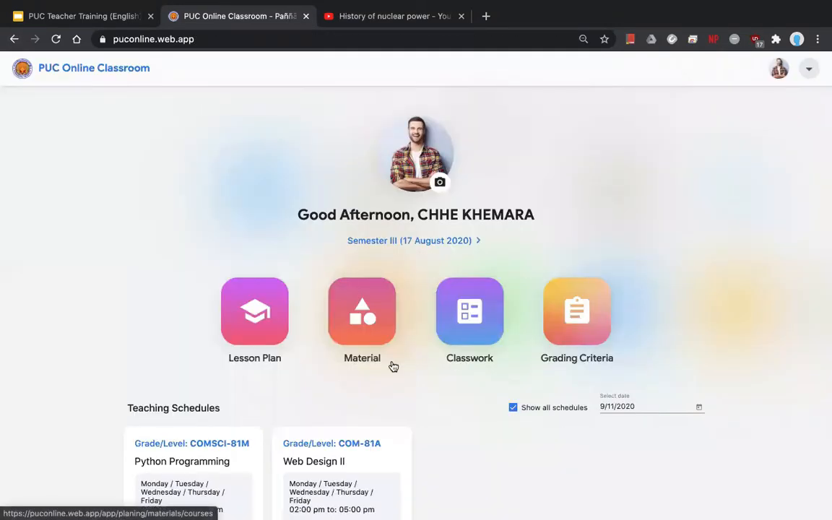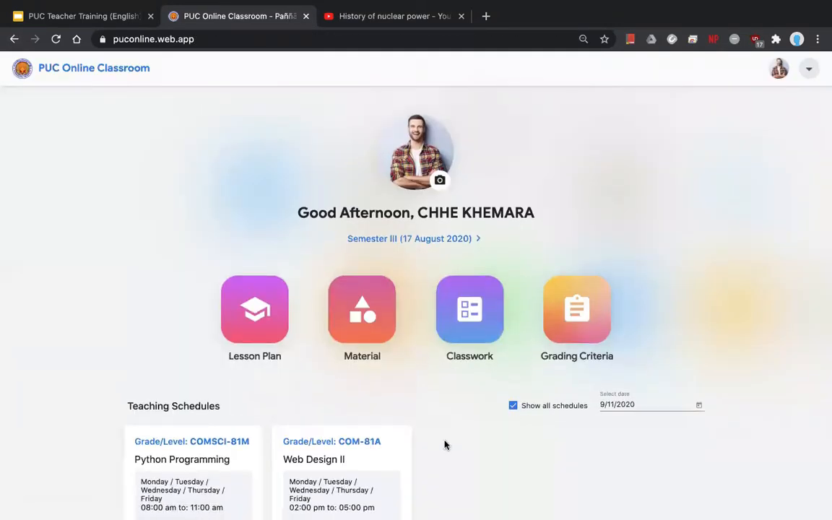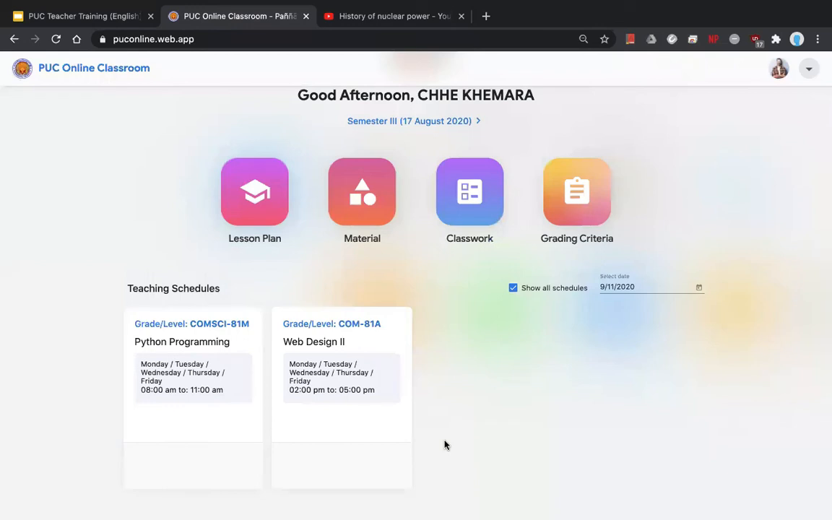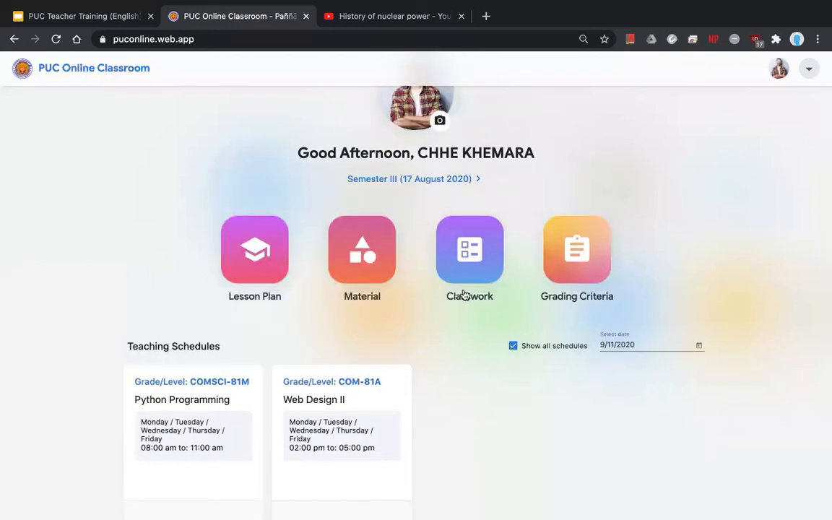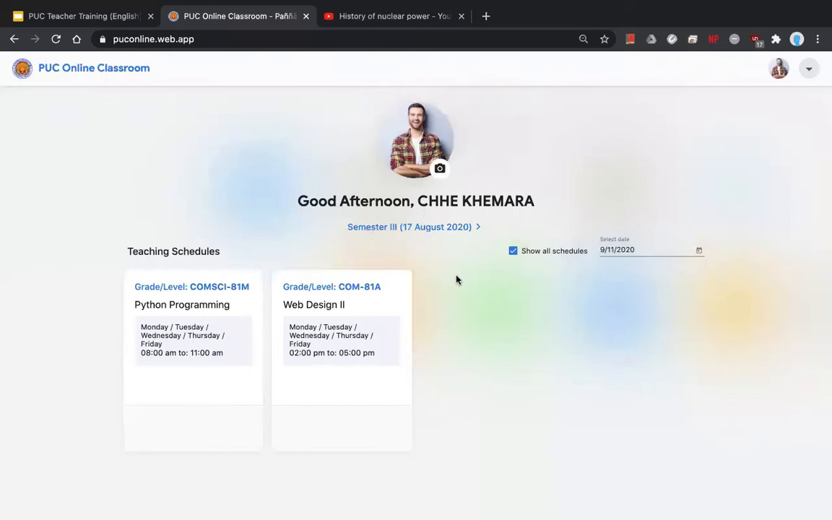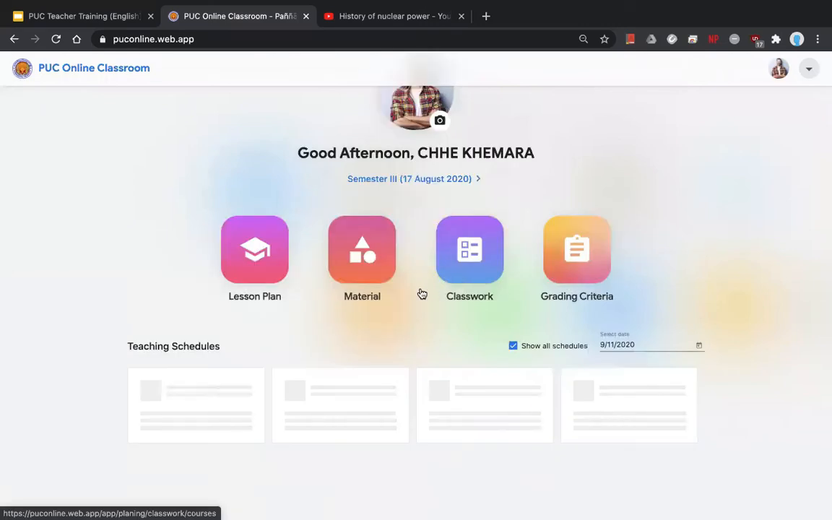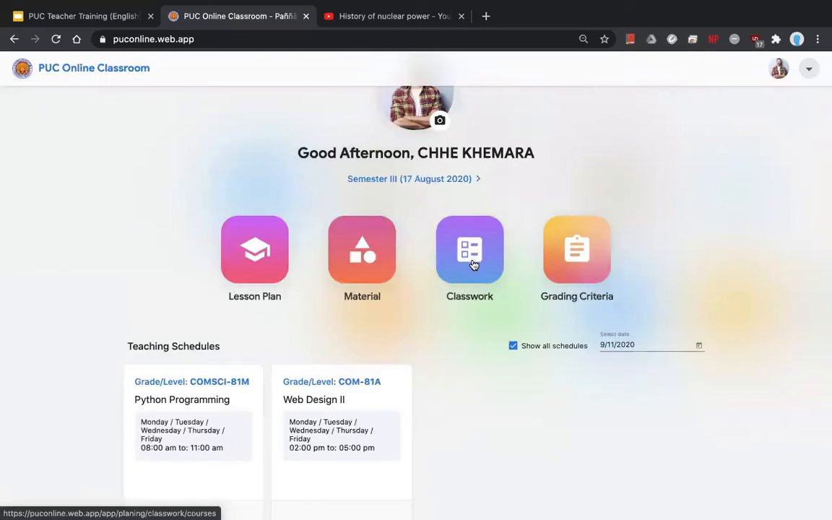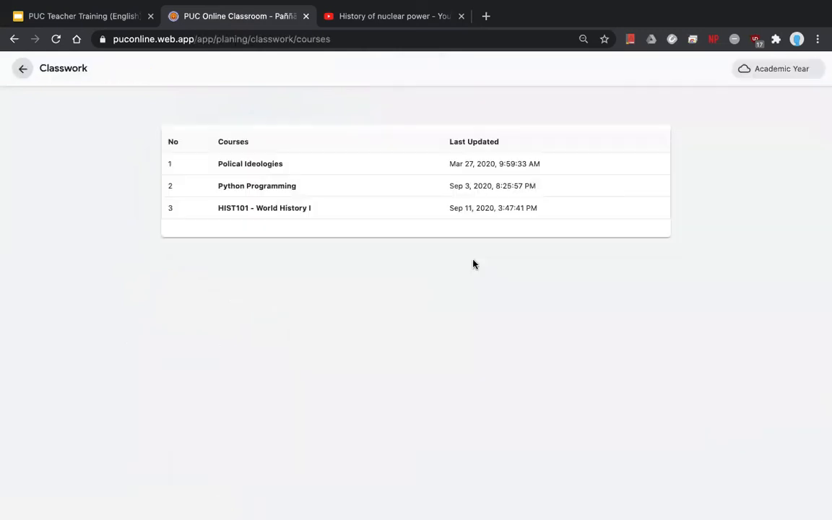Okay, so if you don't have any questions, I would like to continue to our next feature, which is classwork. You can go to the classwork here, click on the button called classwork. This is where you can create your homework, your quiz, or your exam. Click on it and then select the course that you want to create your classwork for.